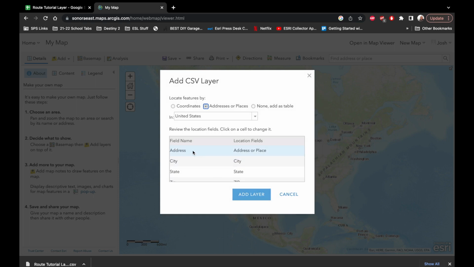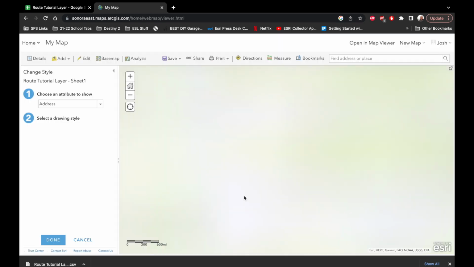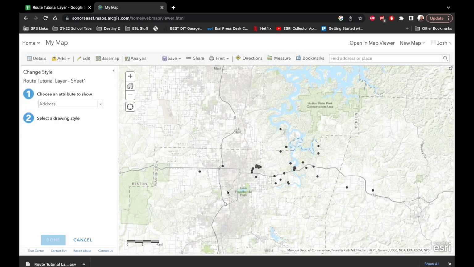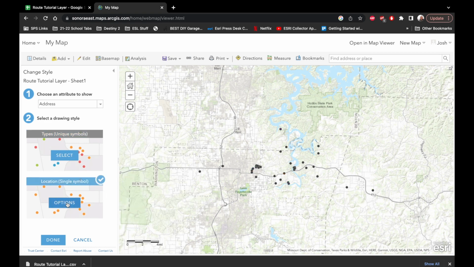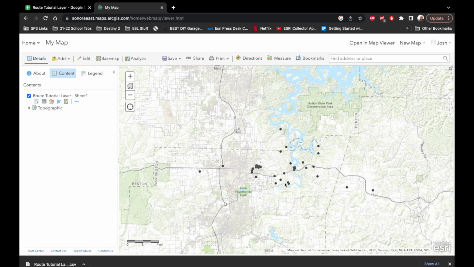We're using addresses. You could use coordinates, like if you're not going from house to house, depending on how your bus routes work. But you need to match up address, city, state, and zip code, which it does automatically. And boom, we have a bunch of dots. We don't need really unique dots; we're just going to keep them all the same symbol. All of our dots are here. This is the Sonora area where we're at, over by Beaver Lake.